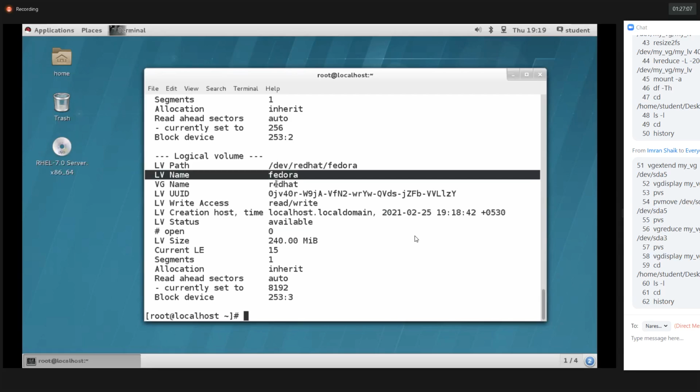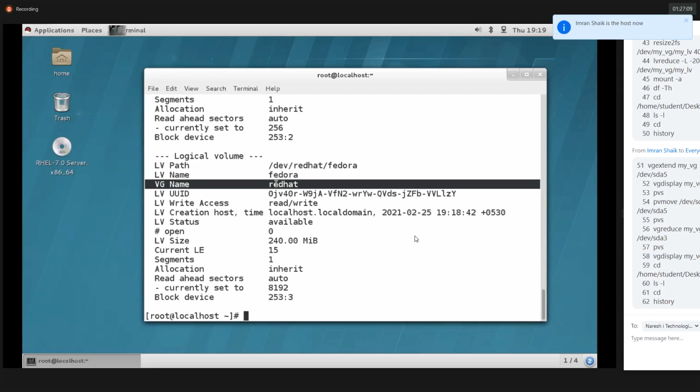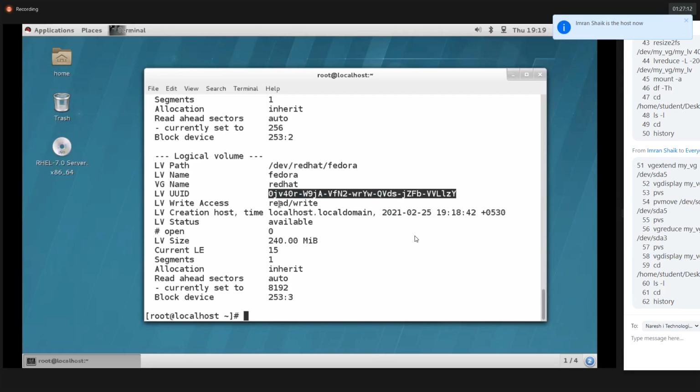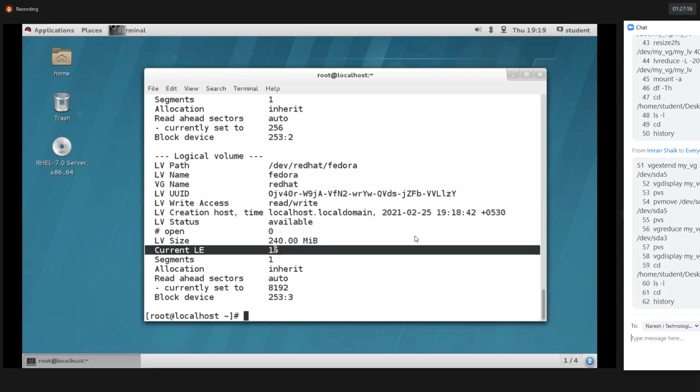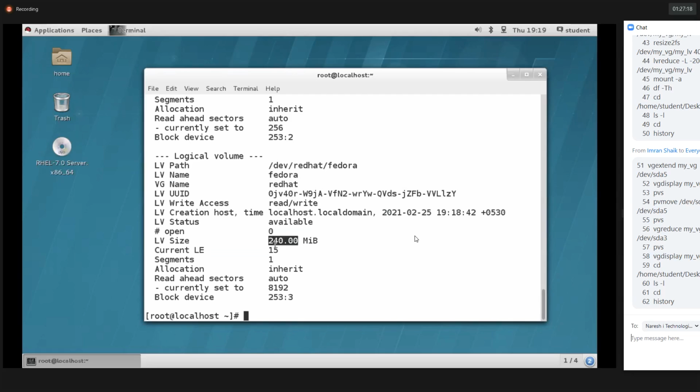The logical volume name is Fedora, and the volume group name is Red Hat. The read and write permissions are set. Logical extent is 15. 15 into 16, how much? 240. The logical volume size is 240 MB.